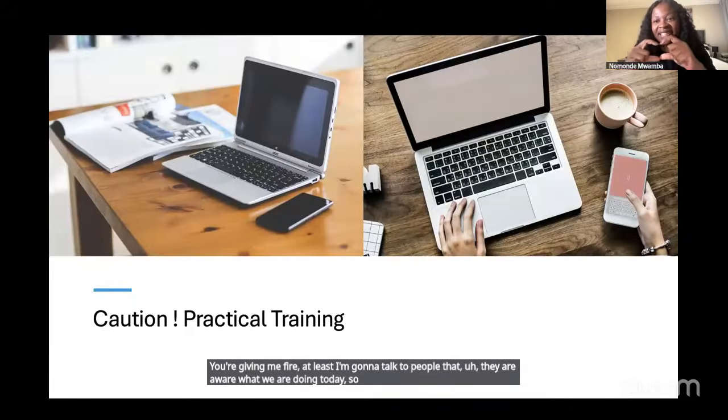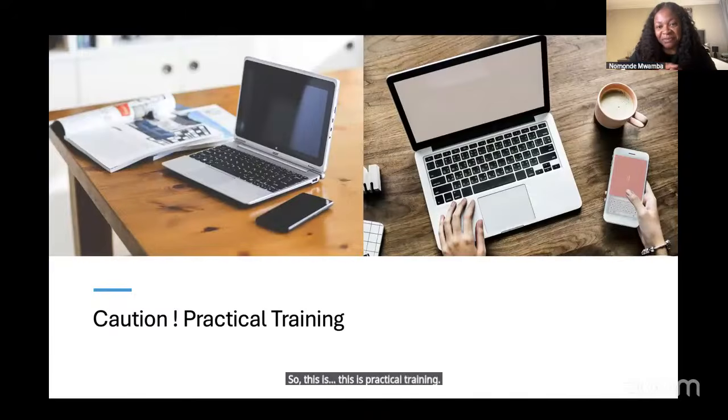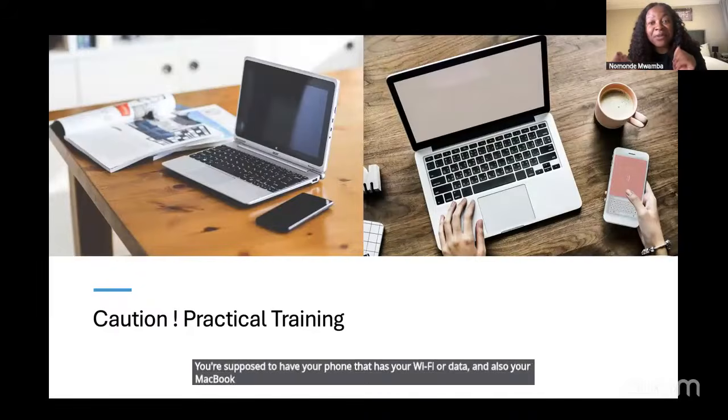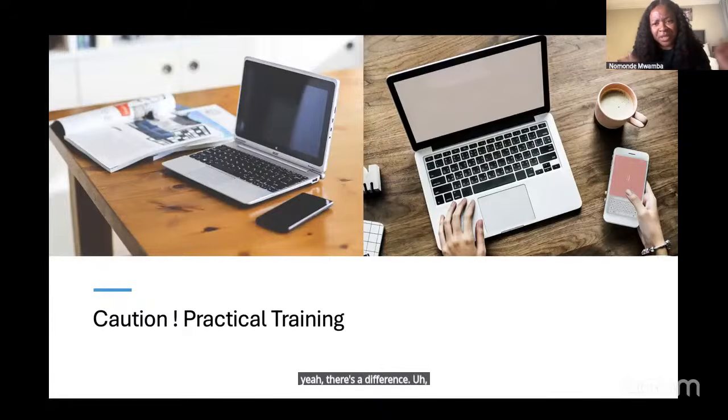So I'm so excited, we can continue. This is practical training. You're supposed to have your phone with your Wi-Fi or data, and also your MacBook or your laptop. Yeah, there's a difference in what you're going to do it on, and so we can start. I'll be jumping from here to show you my personal FLP 360, so that while you are watching, you can also try it on your phone as well.